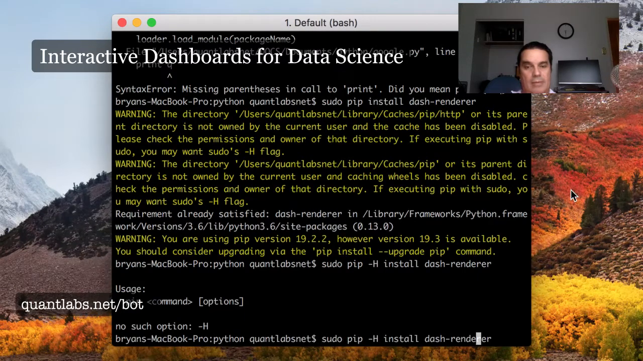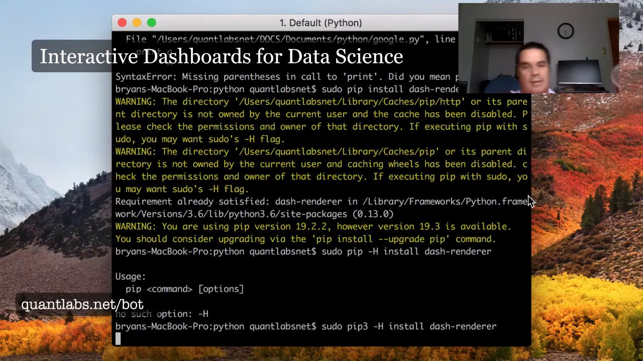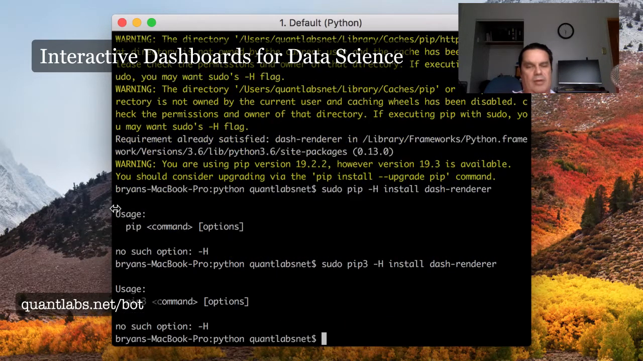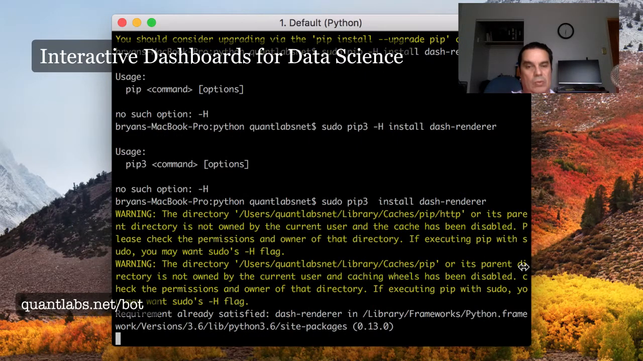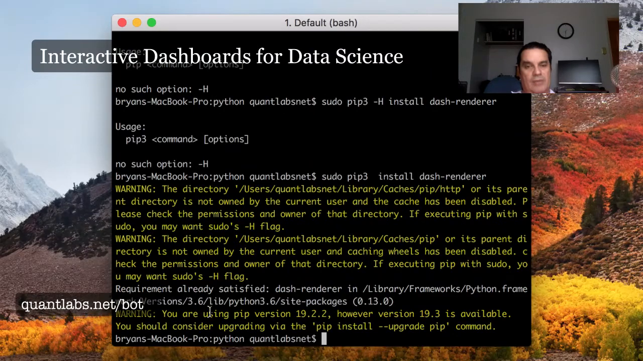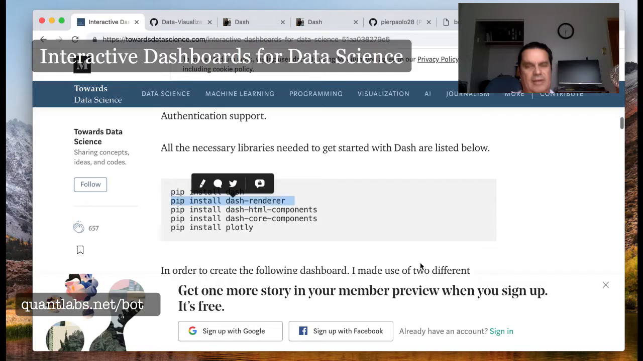Let's see, pip 3. We got 3 more packages to install. Didn't like that. I'll do this again. I don't know if this will work, but it's probably my environment. Okay, it looks like it's running now. Hooray. So I have 3.6 requirement already satisfied, data renderer. Okay, so let me continue with these HTML components.